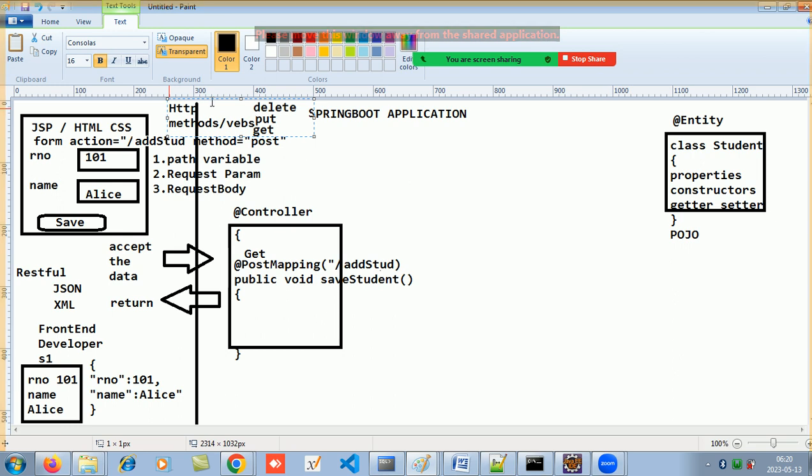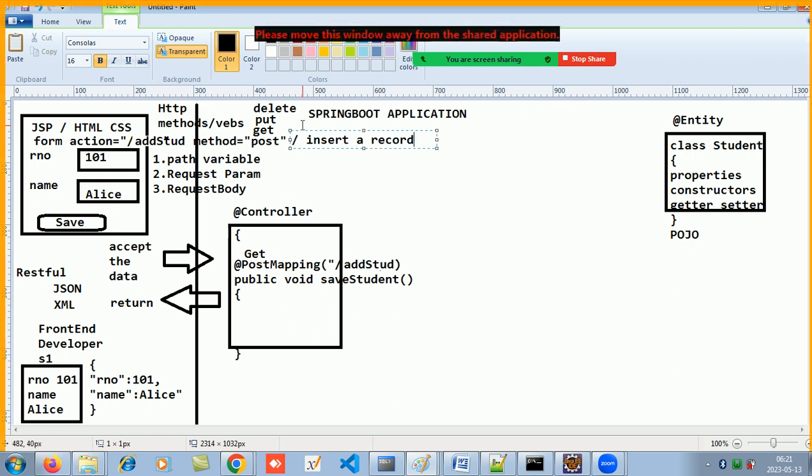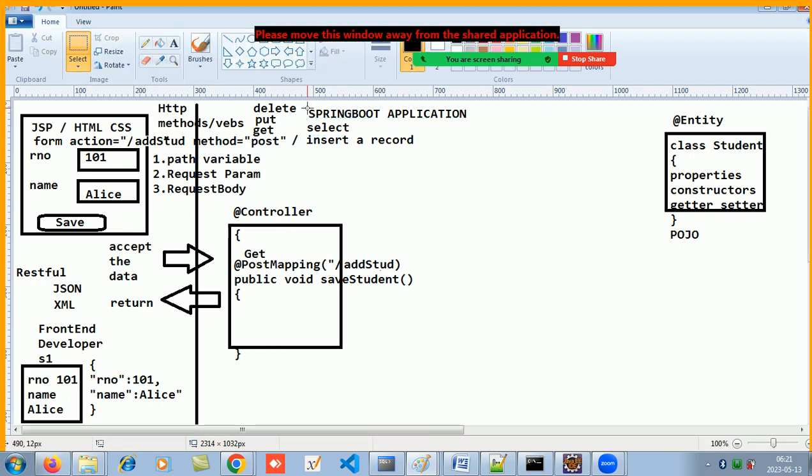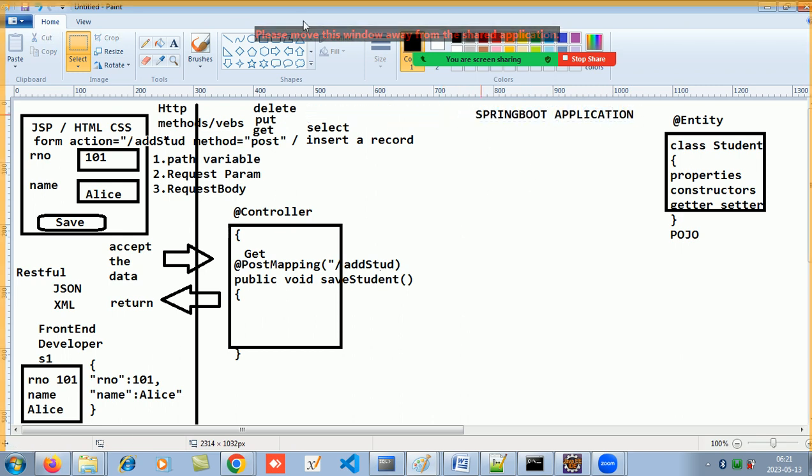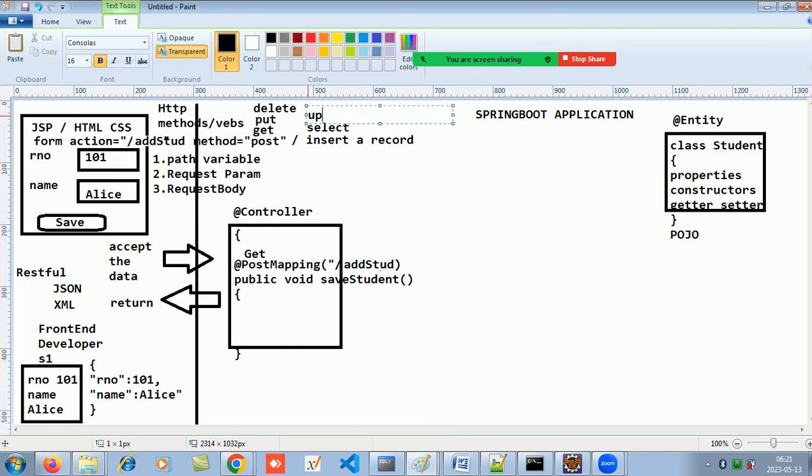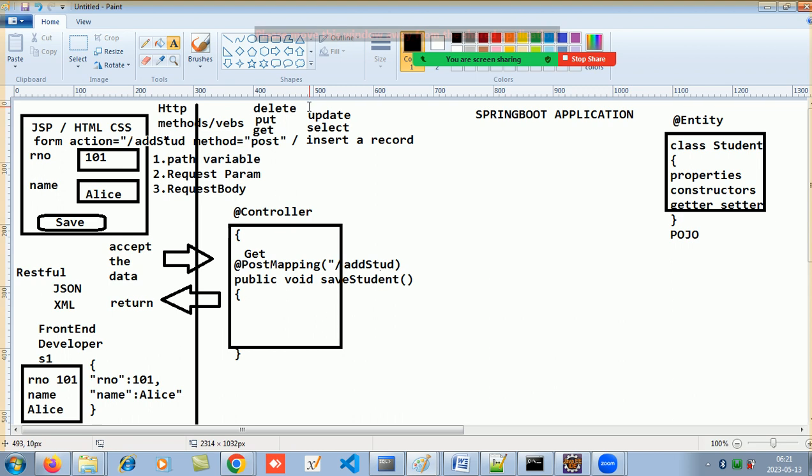If they ask in the interview what HTTP methods you have worked on, we can say post. Post is usually for inserting. To insert a record, we use post. Get is to select a record, whenever you want to do selection, and put is whenever you want to do update. If you want to do any updation, use put. And if you want to do any deletion, use delete.